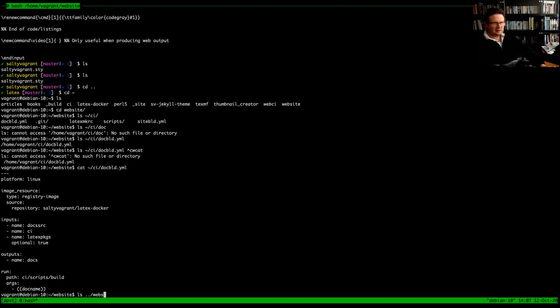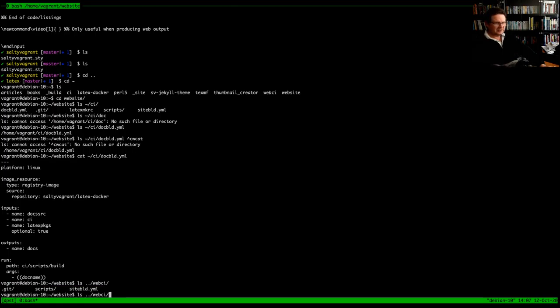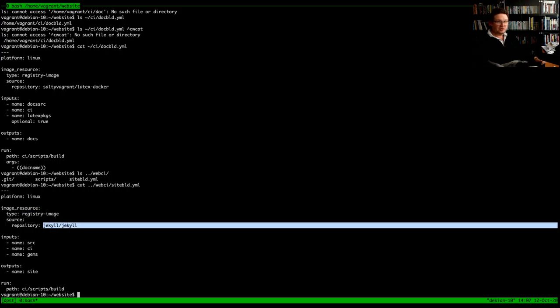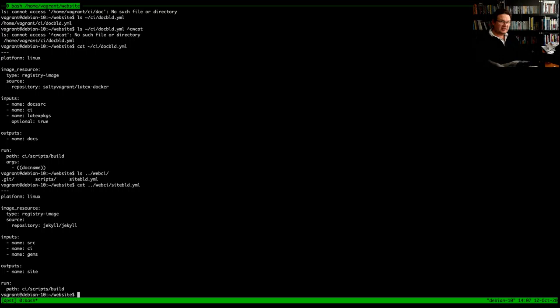For the website, it's much the same. Okay, so it is dot dot web CI. Okay, and you can see here we've got a site builder, and if we just cut that out, okay, it's a very similar sort of thing. Yeah, we take this predefined image. In this case, we're just using the standard Jekyll image. We're providing three inputs, and we're going to produce a site as an output. And to do so, we're going to run this build. Now, this is a bit Heath Robinson at the moment.